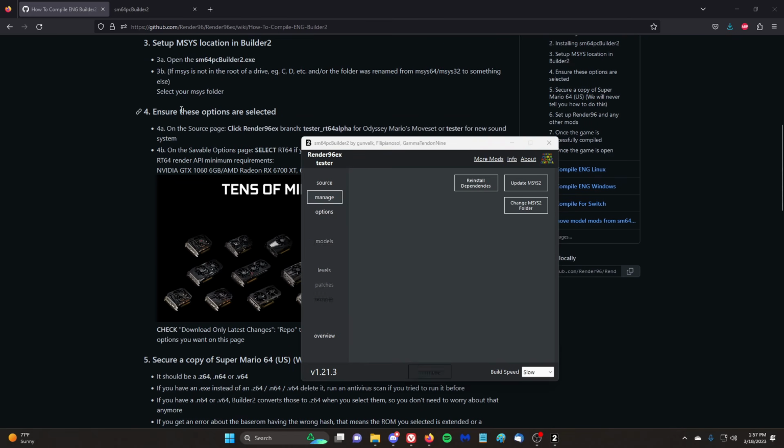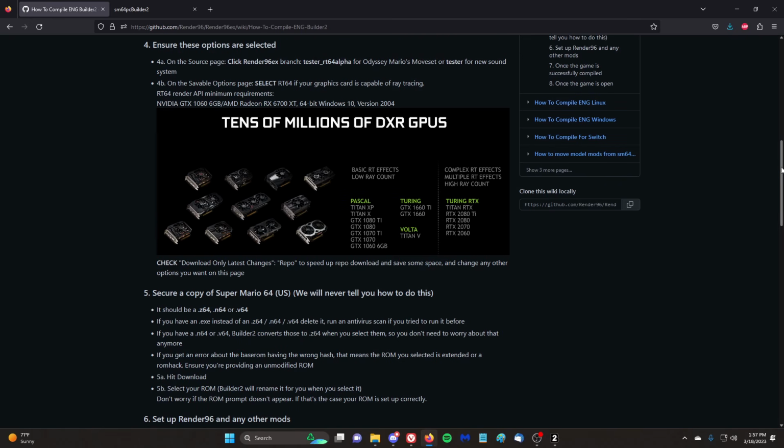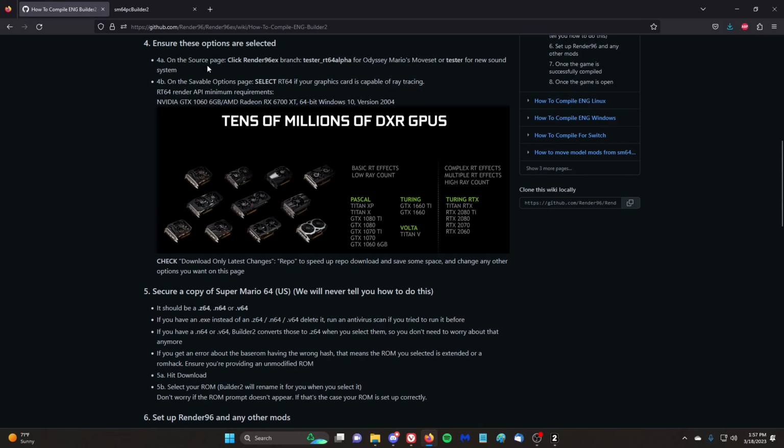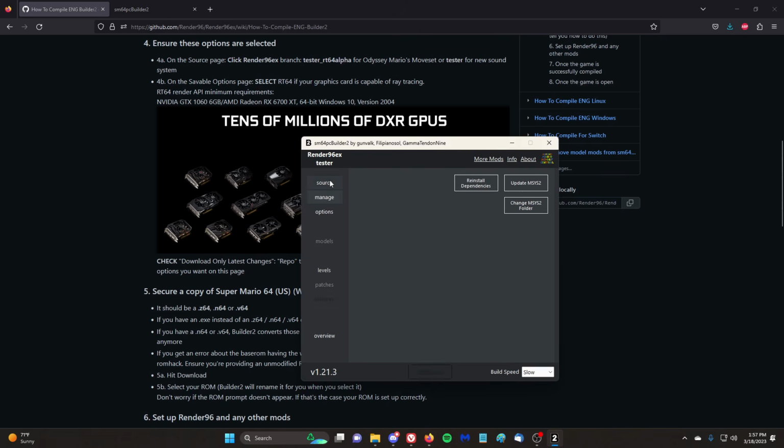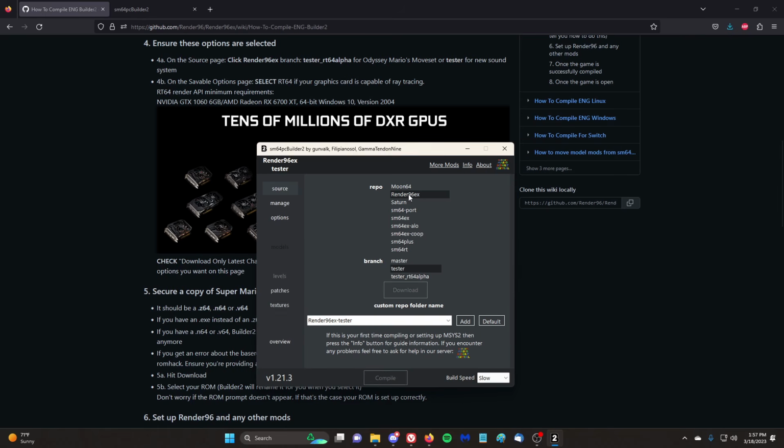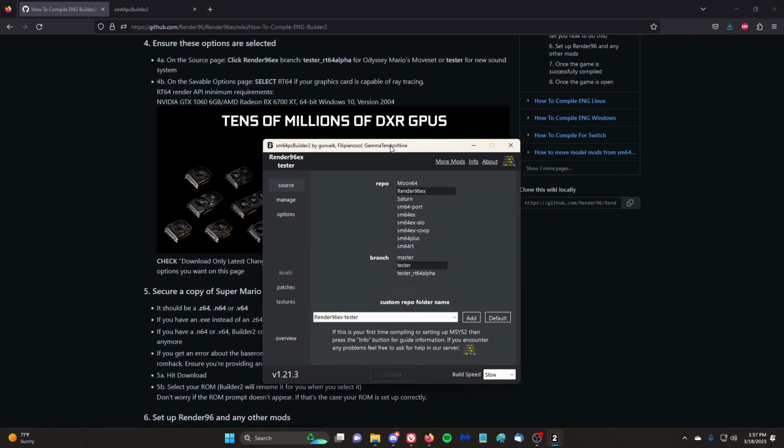So now we are on step 4. It says, ensure these options are selected. On the source page, select Render 96EX, so source, Render 96. If you click it, okay, never mind, it's not doing it for me. Sometimes it'll tell you, congratulations, you have a supported GPU or whatever. So then it says Branch: Tester, RT64 Alpha.